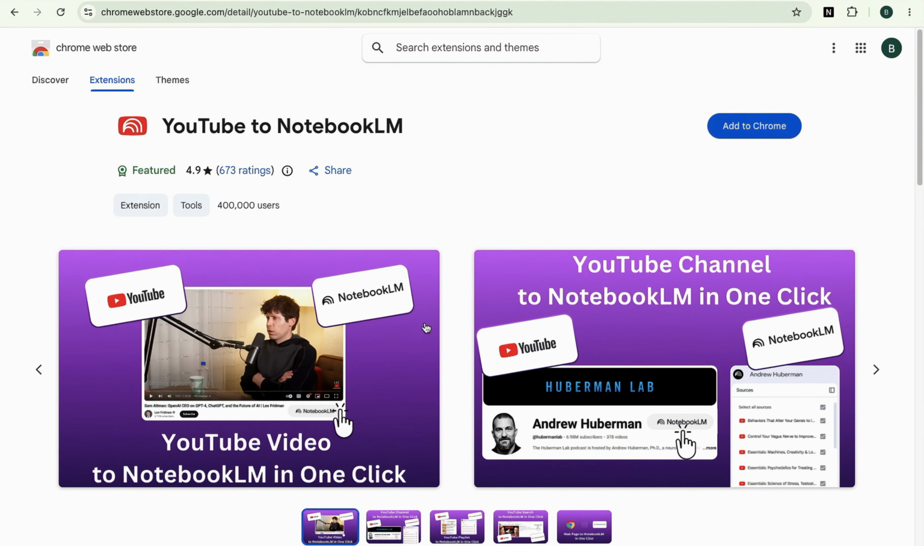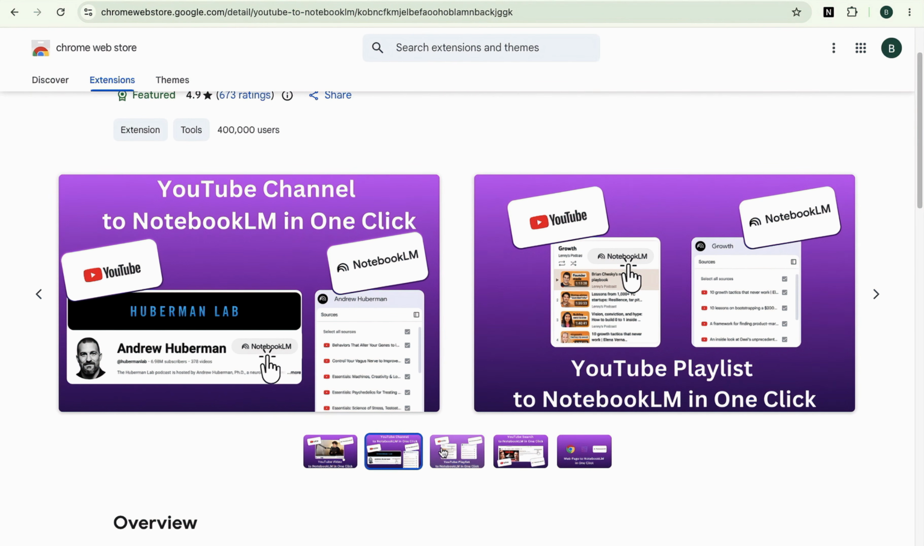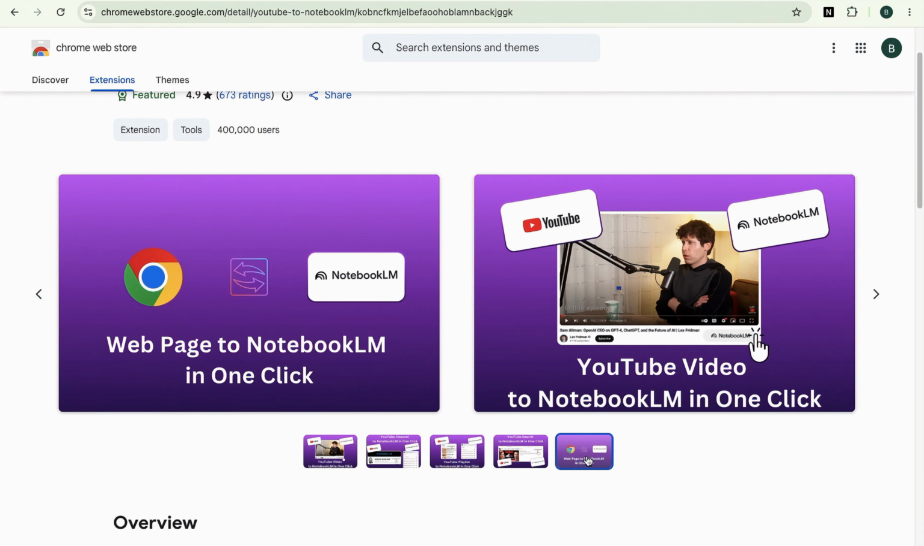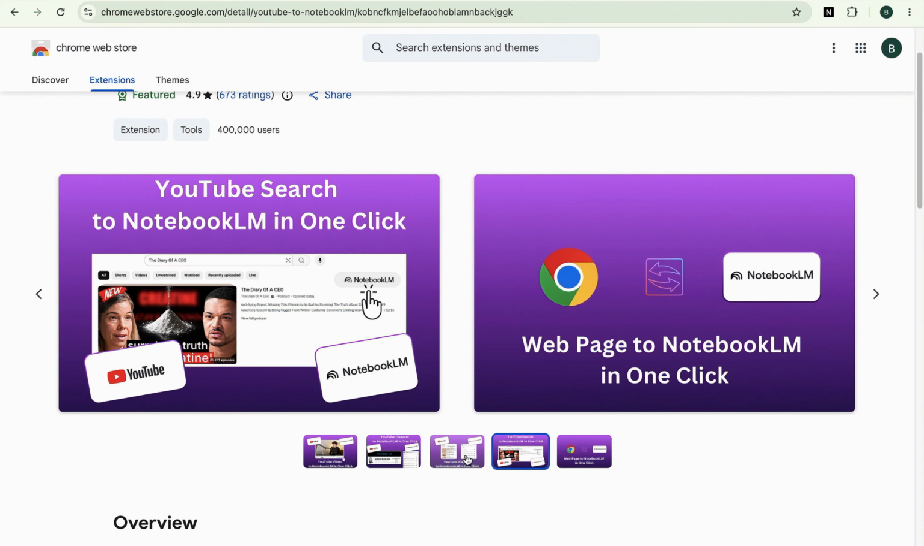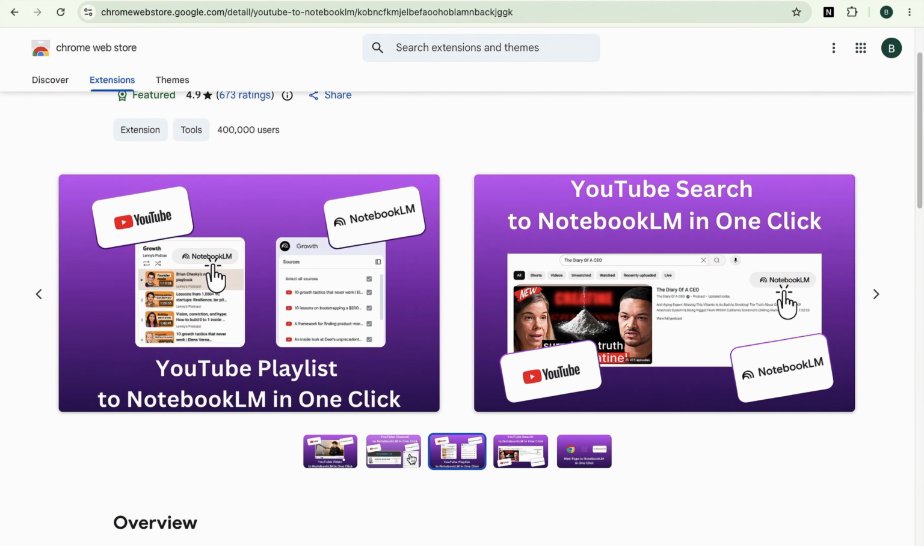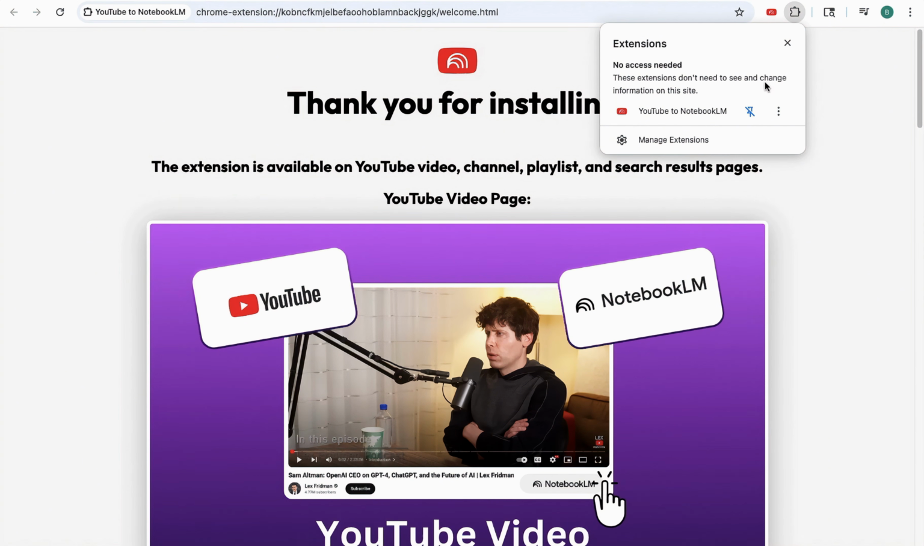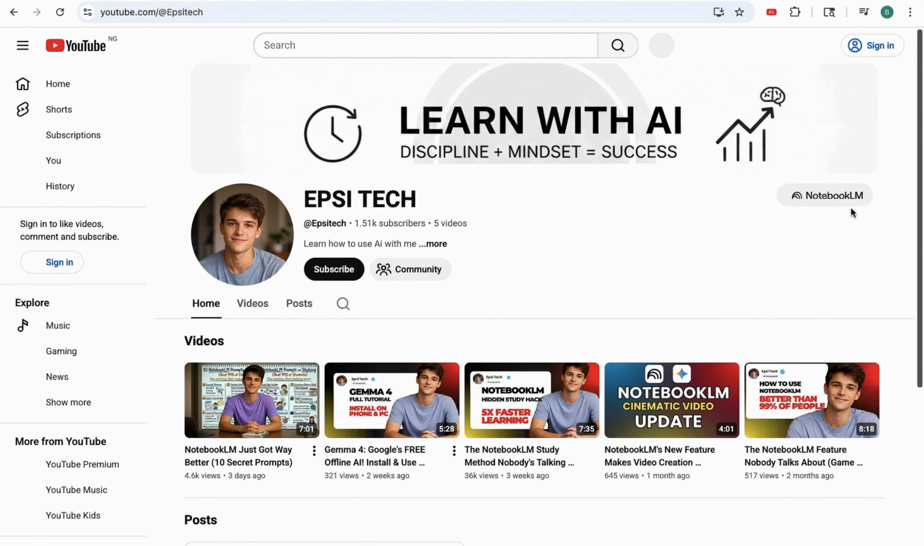But wait, there is another tool that changes everything for YouTube users. The third one is YouTube to NotebookLM. YouTube to NotebookLM lets you quickly import a full YouTube channel, single videos, or search results into NotebookLM for easier research and studying. Install the extension by clicking Add to Chrome, then Add Extension. Pin it to the top right. Now go to YouTube. You will see the NotebookLM icon.